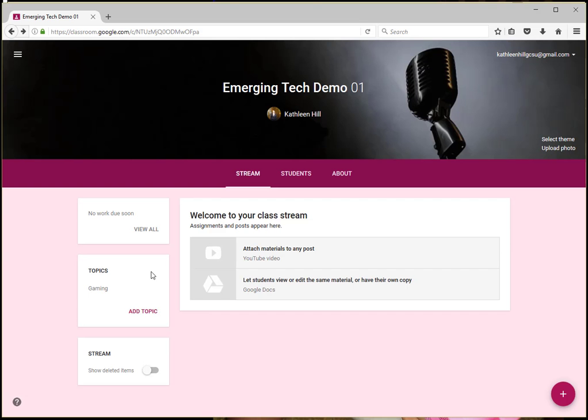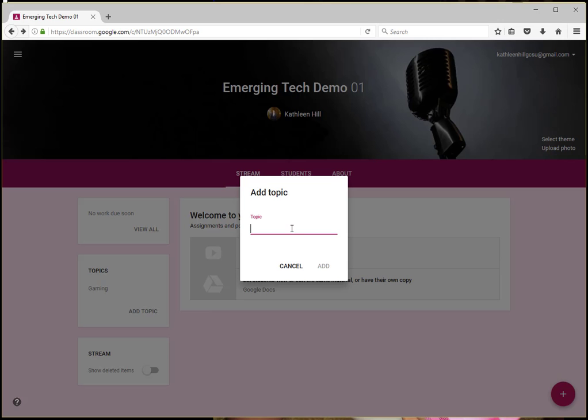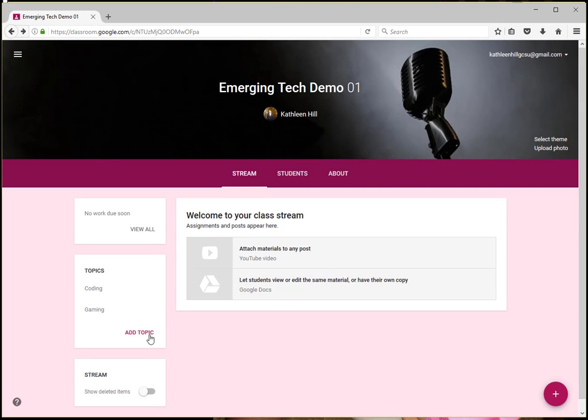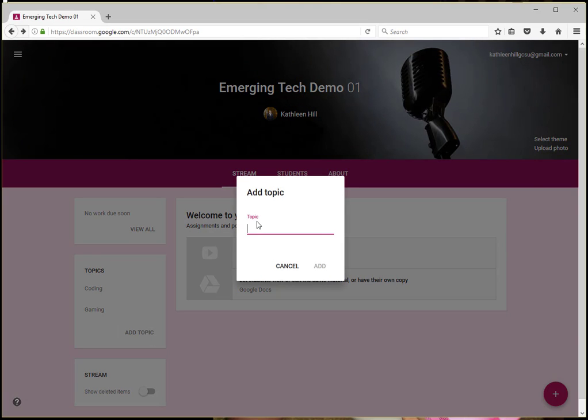And then on the next tile, you're looking at topics. Since this is Emerging Technology Demo, my 3 topics for this class are going to be gaming, animation, and coding. I've already added one topic, so let's add another topic. Coding. Click the Add button, and let's add our last topic. Animation.